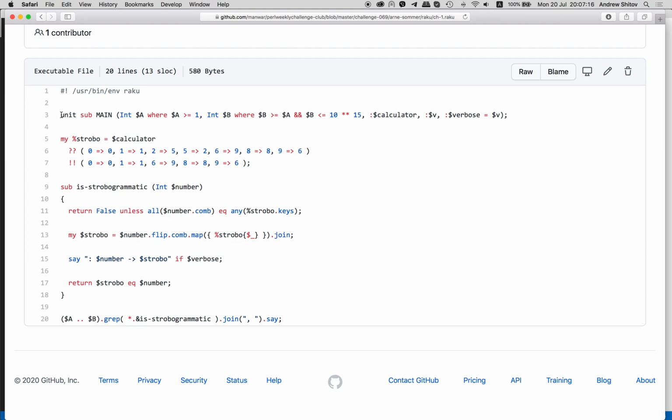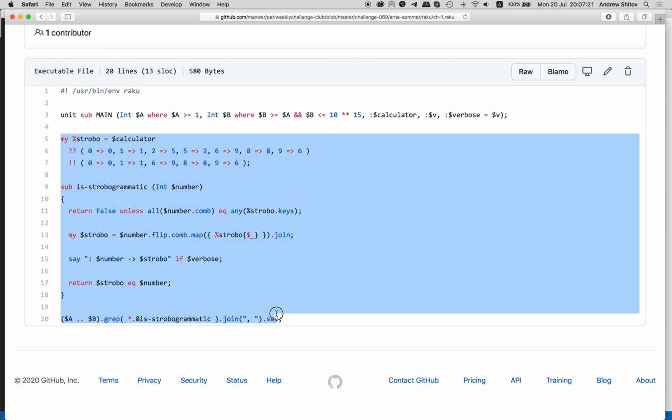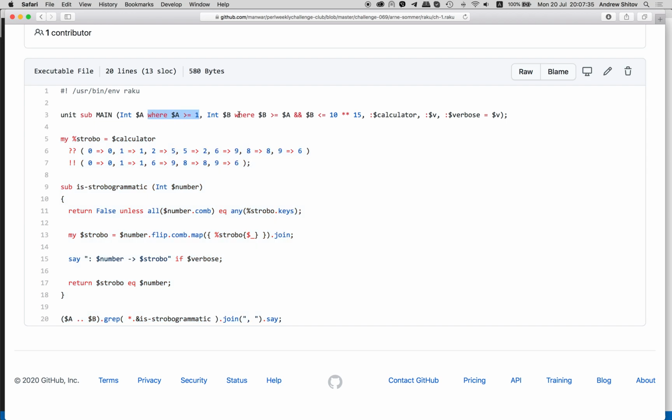First of all, you see it's unit sub main, which means that the whole program is a single unit, so we don't have to add curly braces around the function. So main, there are a few parameters like A and B, and there are also where clauses, so you can limit the input values. For B, it's even more complex, and there are a couple of other keys: calculator mode, I don't know what that is yet, and minus v.